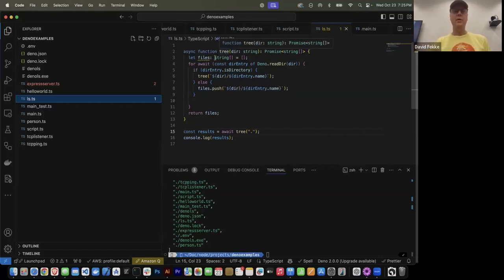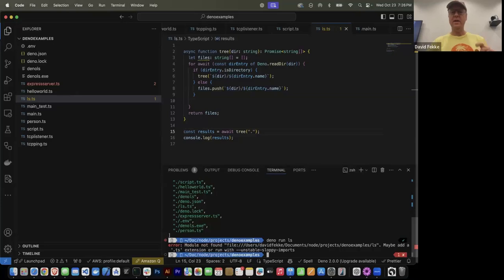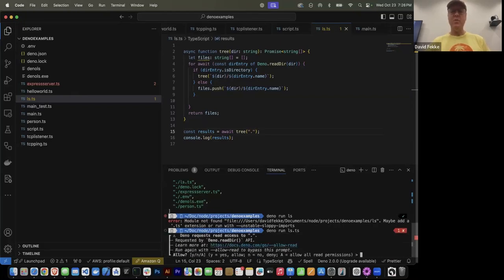So in order to run this, all I have to do is say deno run ls. Now, what's interesting, if I just go ahead and run this right now, we're going to get a warning, and it's going to say error module not found. That's because we didn't specify a name for the module. One of the things you can do is use this flag, unstable sloppy imports, if you're not giving the correct file extension. So I'll just go ahead and give the file extension here. And we should get another warning here.